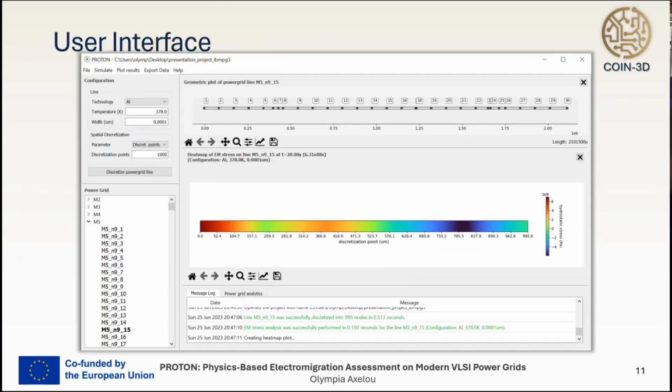Now, in this context, the user interface of Proton is designed in a minimalistic way using the PyQt5 library of Python. By diving a bit into the user interface, we have the following components. First, at the bottom left, we see the power grid panel with all the parsed lines of the power grid hierarchically displayed by metal layer. Then we have the configuration panel where we set the analysis options like the technology of the power grid line, the temperature, the width. We also have there the discretization of the line.